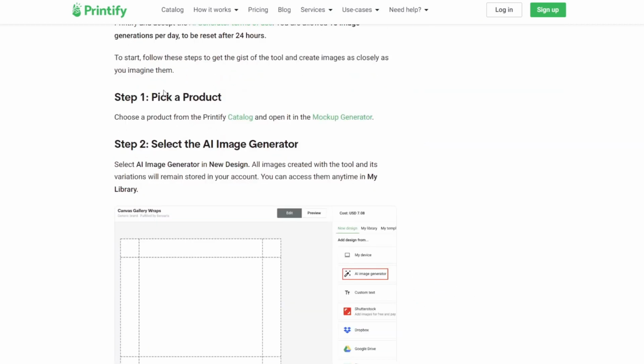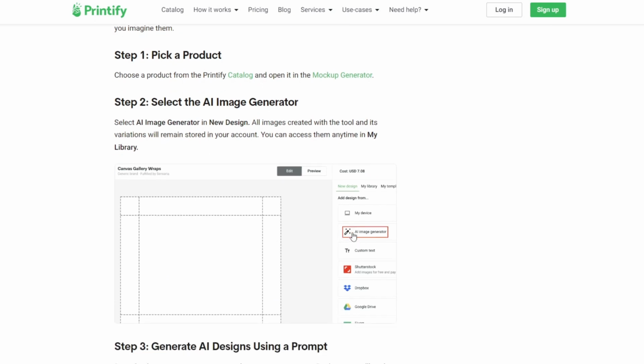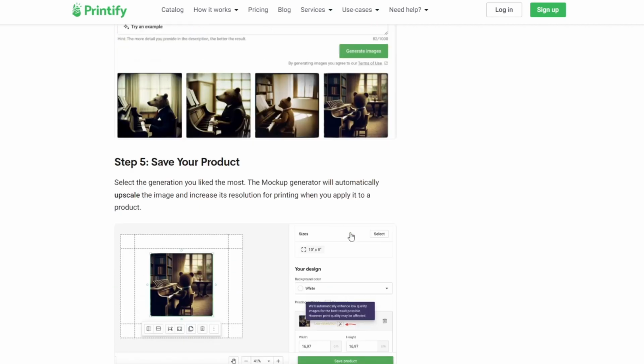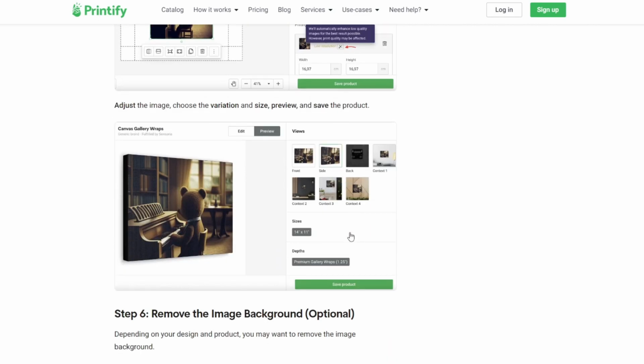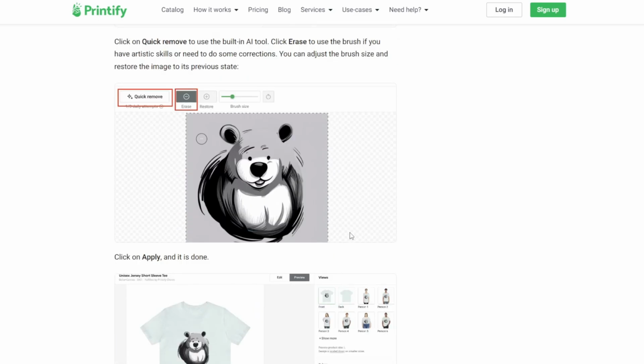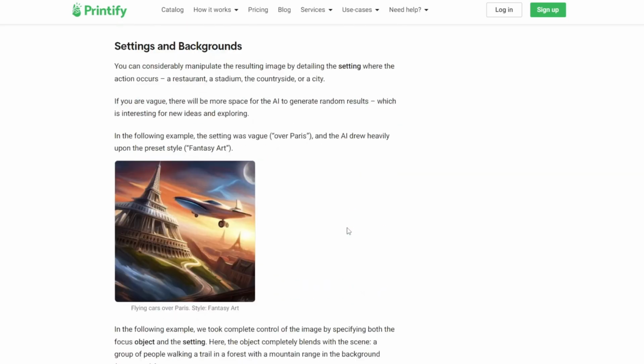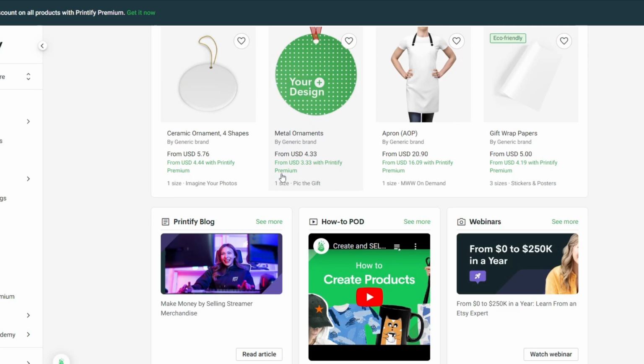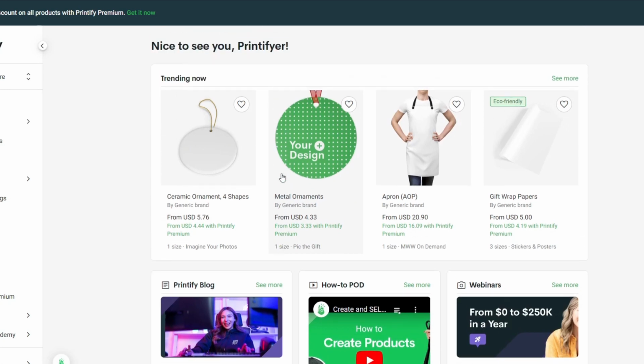As we can see right here, you could just pick any product using Printify. Just select AI image generator, and as I've tried this out, it is really scary because AI is moving so fast. We can now do a bunch of things using AI software. And as we log in to their site right here, we can see a bunch of products that we could design.